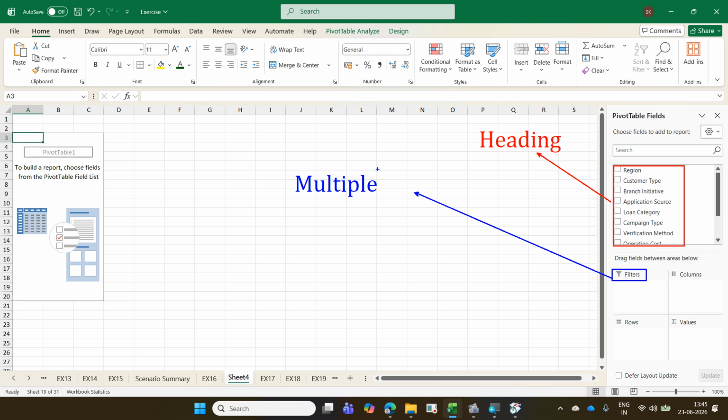Then the column label. What is the usage of this column label? All the things we are going to use, please take a note of it. Column label is used for comparison of your data. Last year, this year, I want to compare. So if you want to make a comparison report, then we can go for this column label.